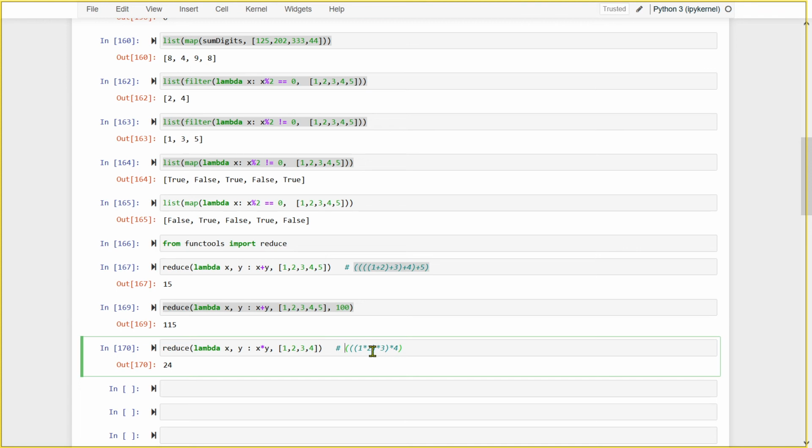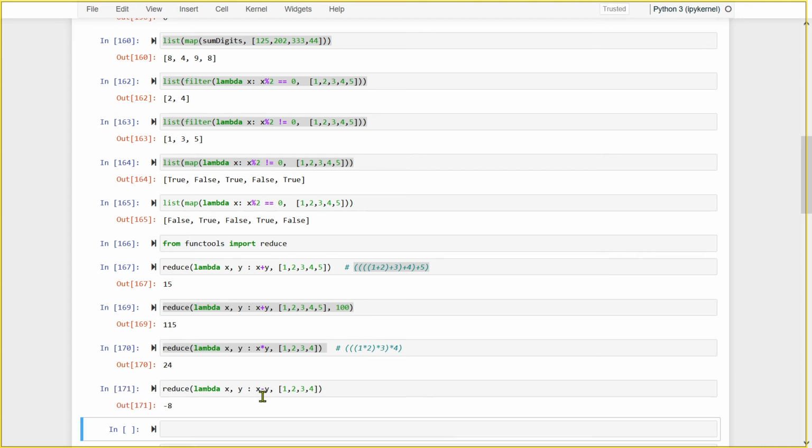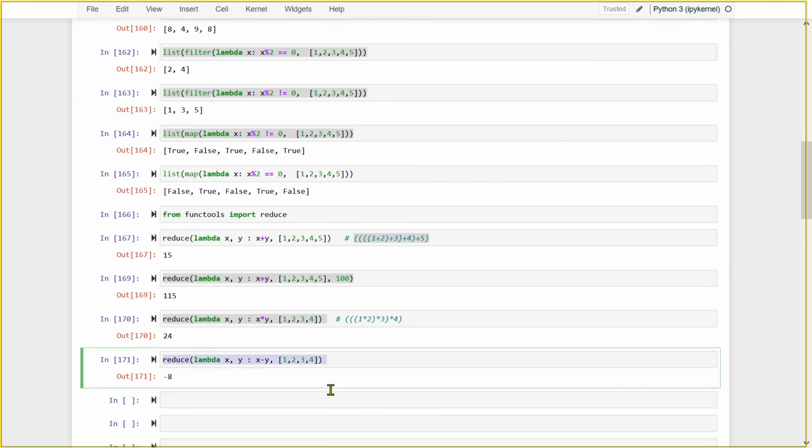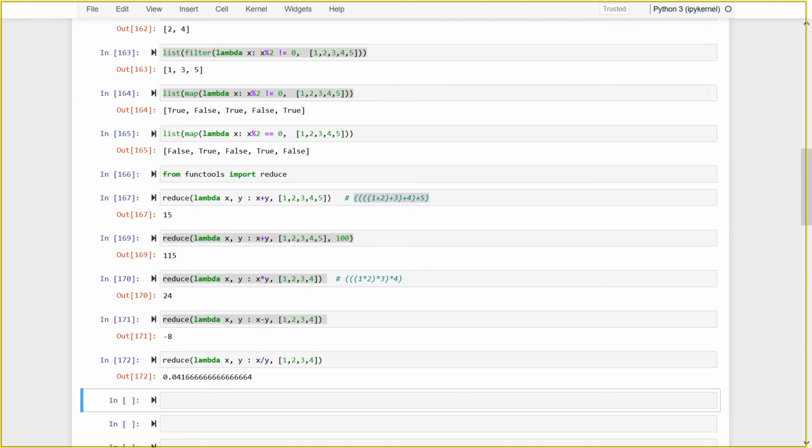You want to do subtraction? Why not? You do subtraction. Now what will happen when you do subtraction? Don't add. No, just keep subtracting and see the result. What will be the result? Minus 8. Okay. I can also do division. All the operations I can do, but then it is basically reducing. This is called folding or reduction or whatever. So I'll do it like this. This is the answer.